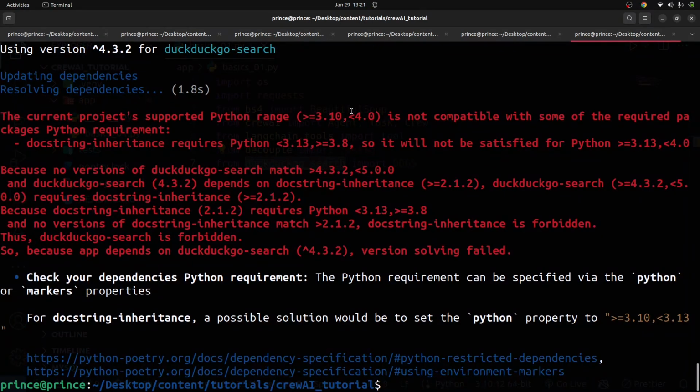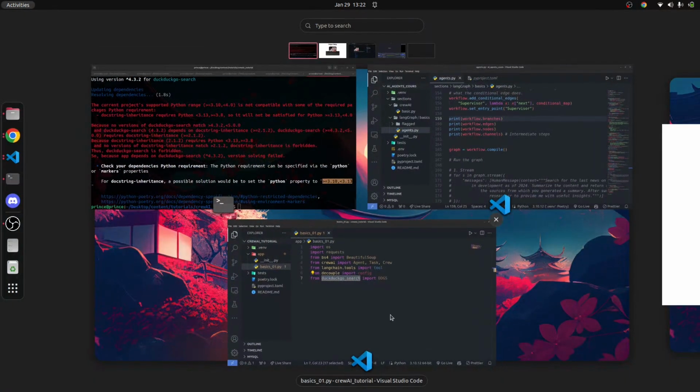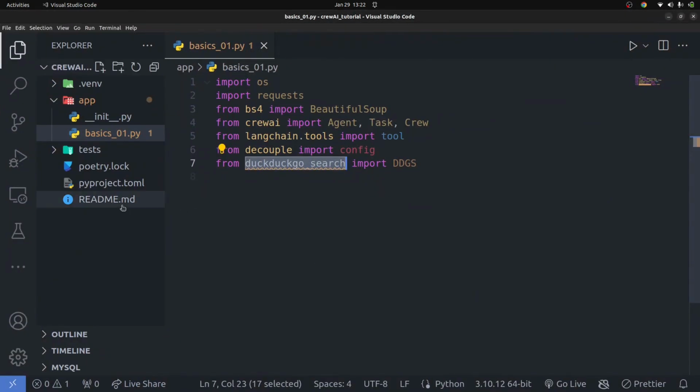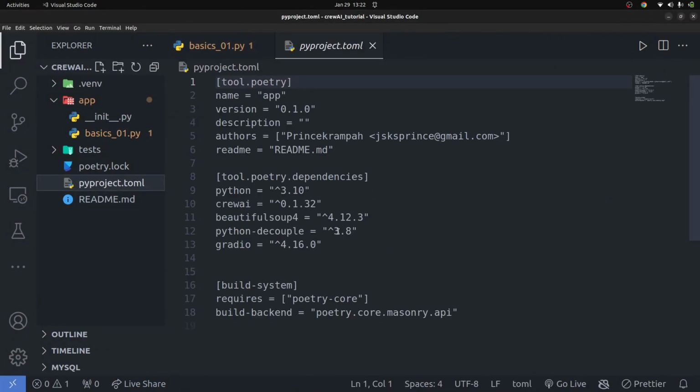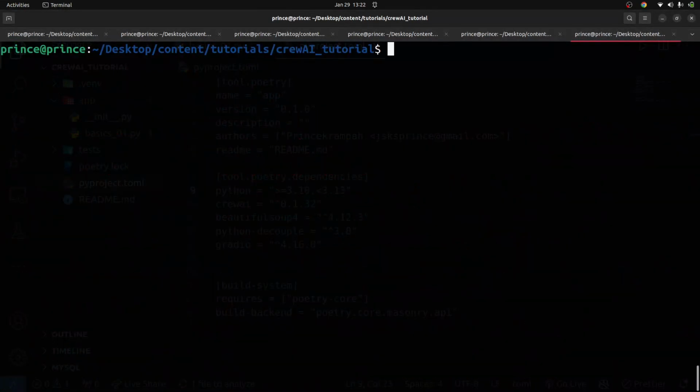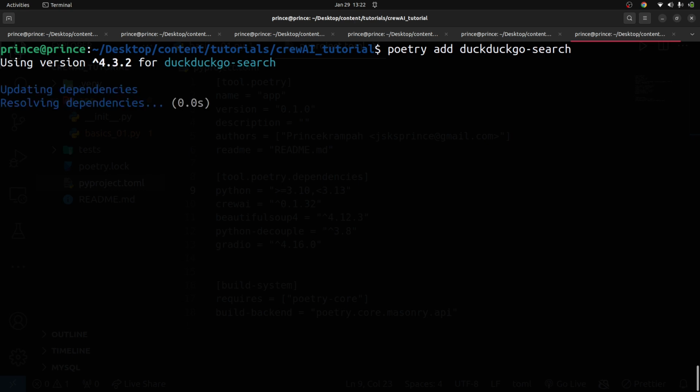Okay, I have an issue right here. You can see it doesn't allow this to work. It gives a suggestion that you need to change the Python version. So let's go ahead and change that Python version inside of our toml file. Go back into your VS Code, this is my VS Code right here, and then go inside of your toml file. In here, just change the Python version to what was suggested from the terminal. Once I have that done, I'm going to go back, clear this, and rerun that command to install DuckDuckGo. To install DuckDuckGo, you need to have the Python version changed a bit.